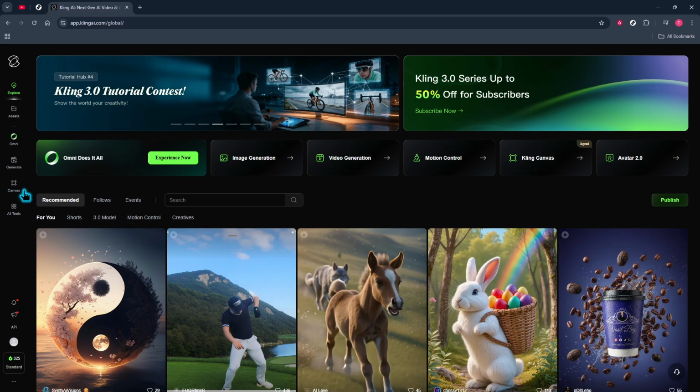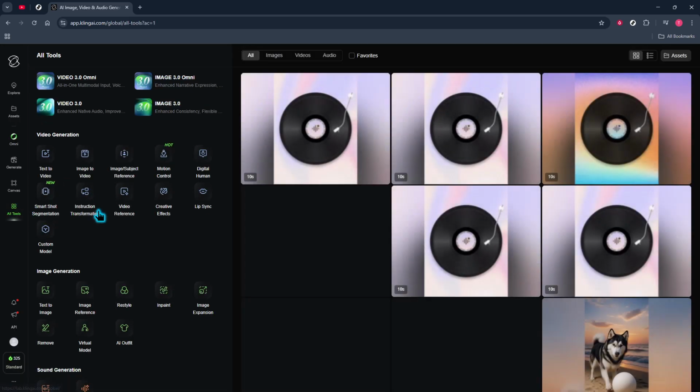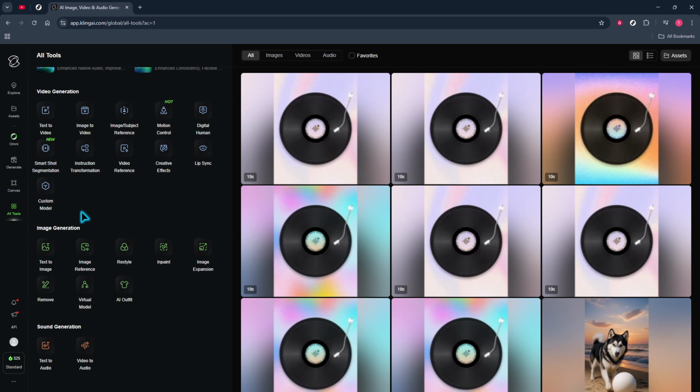Once you're in, head to the main workspace and select All Tools. This is the quickest way to see everything Kling offers in one place and ensures you don't miss the sound options among the visual tools.